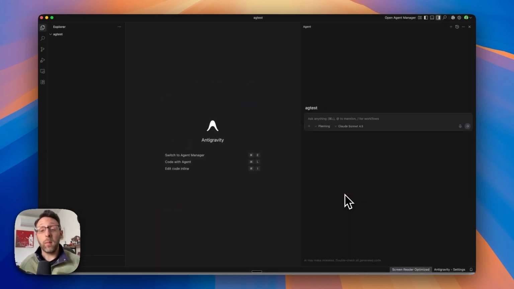Now this is where most people get lost, but let me help you out. The right side here is your agent where you actually talk to Antigravity and tell it what you want to do. The left side here is your Explorer where you have access to all of your files and folders. And the middle here is where you're going to actually be able to read through any of the files.